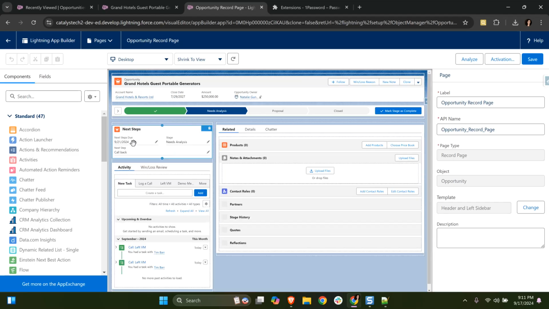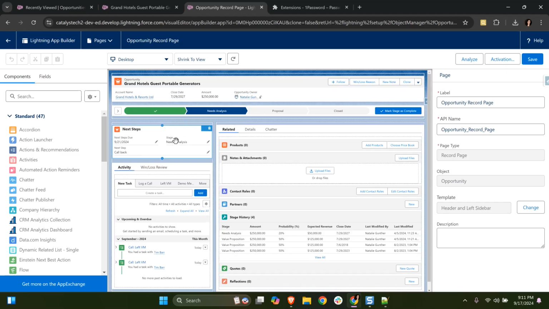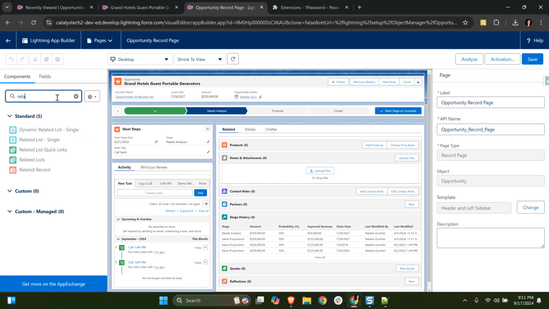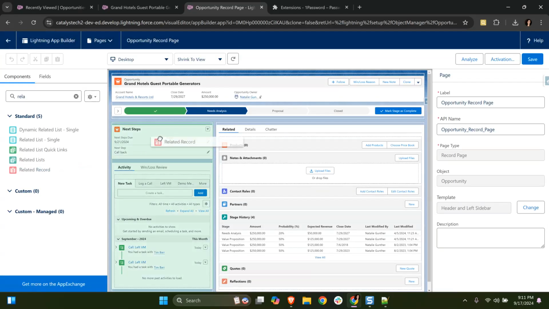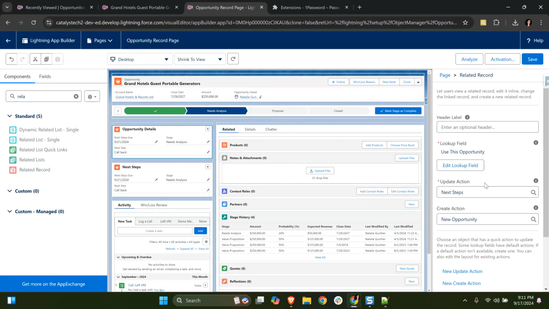And of course you want to make sure you're editing the Lightning record page that your sales team is going to be using if you're building this macro for your sales team. So then you search for related record, and then you drag this over, and you can rename it, which is cool. Of course I'm creating a duplicate component here just so you can see, but I want to call it next steps 2.